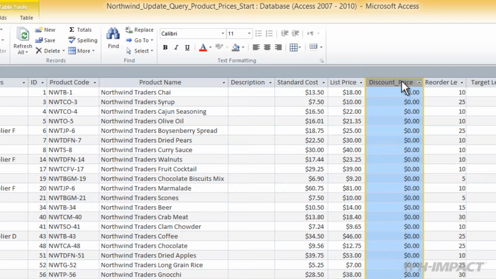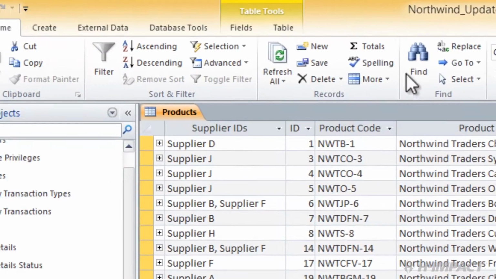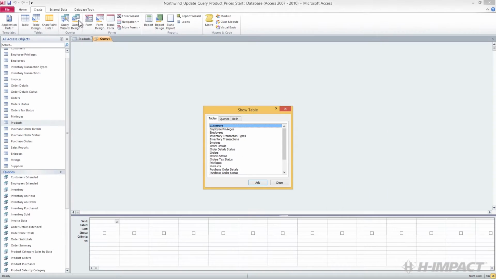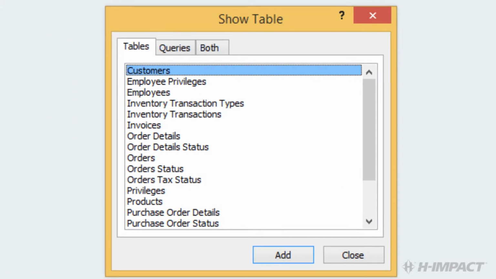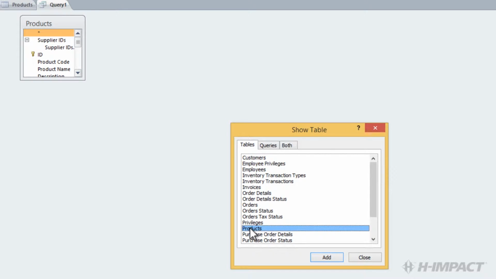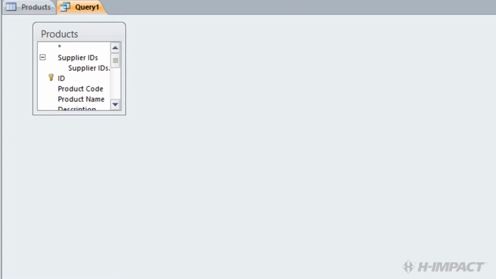Click the Create tab, which displays the Create ribbon. Under the Queries group, click the Query Design button. The Show Table dialog box displays to allow us to select the tables and queries we need. With the Tables tab selected, double-click Products. Click Close. Let's expand the table so we can see the fields better.